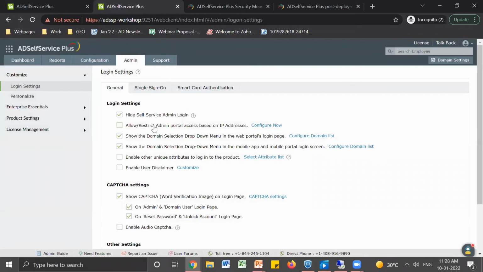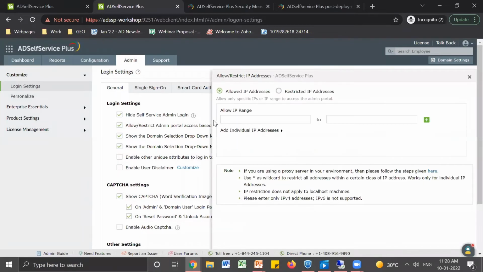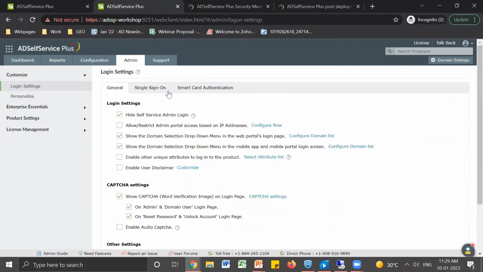All right. We also provide the provision to allow or restrict admin portal access based on IP addresses. This is important, especially if you want only specific individuals to have access to the ADSelfService Plus portal. You can choose to enter the IP address range. You can also choose to include the individual IP address via comma separated values. This is a great security practice. But if you'd like to simply restrict an IP range, if you'd like to restrict user groups from accessing the administrative console, you're free to do that as well using the restricted IP addresses option available right here.